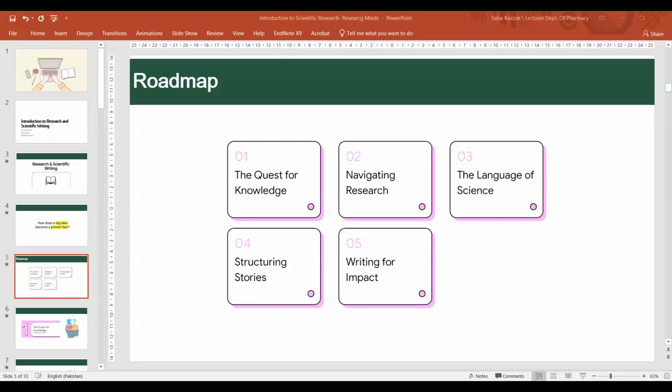Third is the language of science, which will introduce you to scientific writing, terminologies, and communication standards, how we will communicate in the scientific world. After that, in structuring stories, we will learn how to organize your research findings logically and effectively. You have raw research, raw data. How will you convert it into an organized, structured, and systematic way? Finally, last is writing for impact, which will focus on making your research publications, reports, and presentations meaningful and influential.